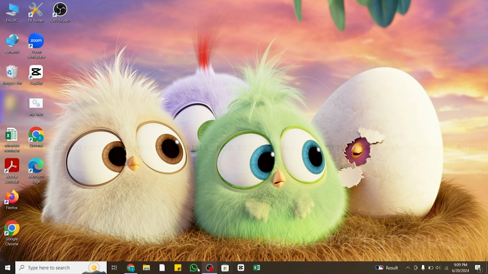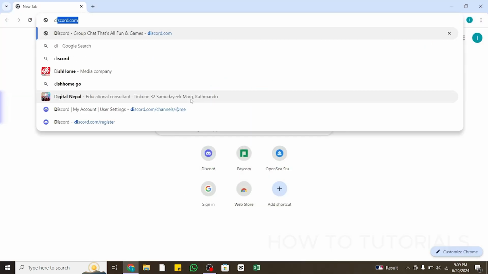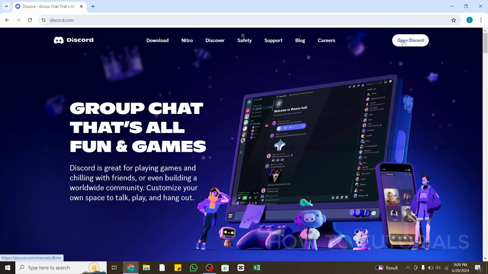First of all, open any browser of your device and at the search bar type discord.com. Once you have entered discord.com, now press enter to browse it. You will be taken to the official website of Discord. Here, make sure you are logged in to your account.